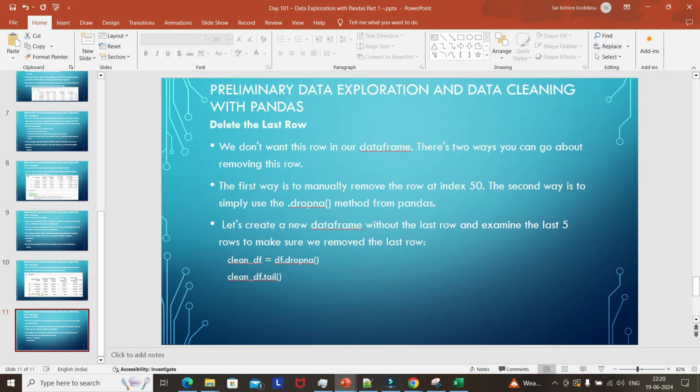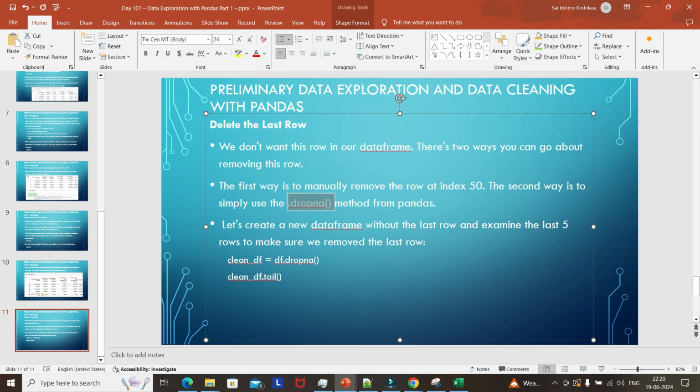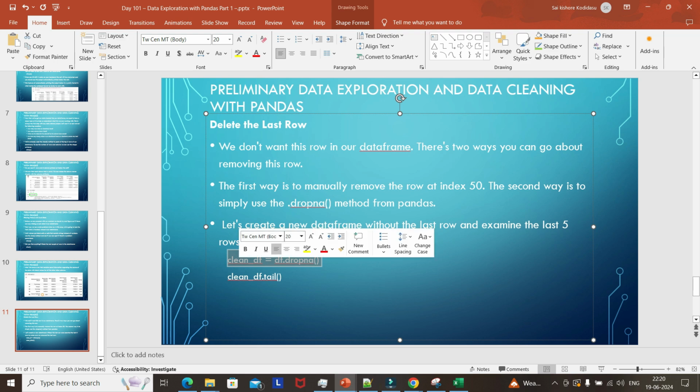So now we don't want this. We can either drop using the index, or we can directly call dropna. What it will do is drop all the rows where it is having NA values. So we are creating another data frame.